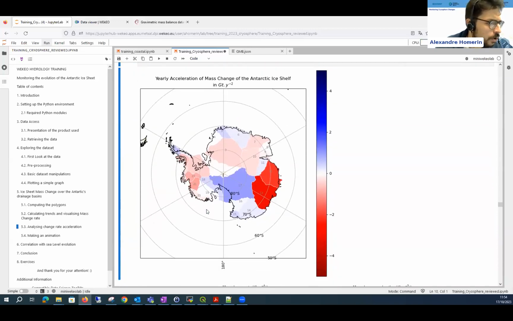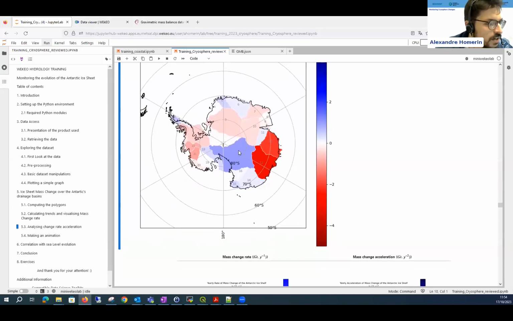Okay, so the colors have changed a little bit. If we remember, those were blue, so we had an increasing mass rate. But as we can see here, although the mass is increasing, the rate of increase seems to be slowing down a bit over the last years. So this is, for example, one nuance that we can give to the first observation that we had made.